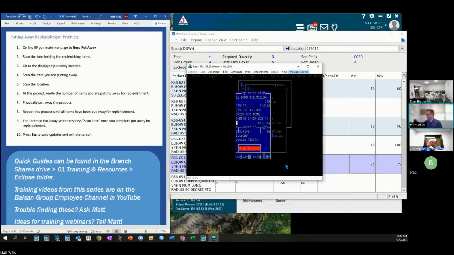Let's see, replenish picks. Okay, so when I'm in the screen on the gun and I'm pulling the product, here it's calling for 34 of these unions, but it's a bit of a judgment call. If there's 25 or 30 in a box, I can do this quantity, Alt T, and I can say, really, I'm just going to pull 30. So there's room for a little bit of judgment here, so we're not constantly ripping open bags and boxes.